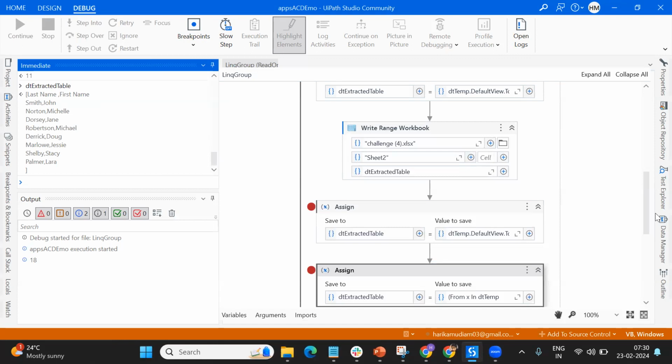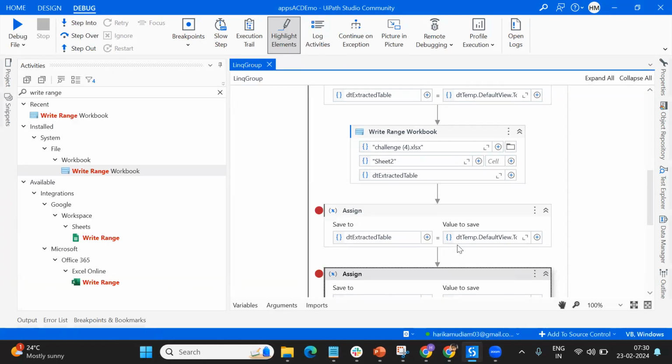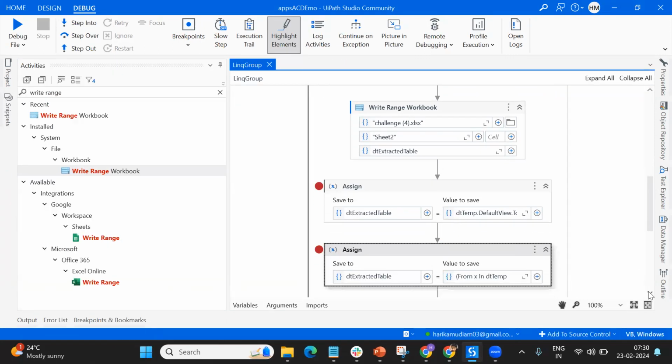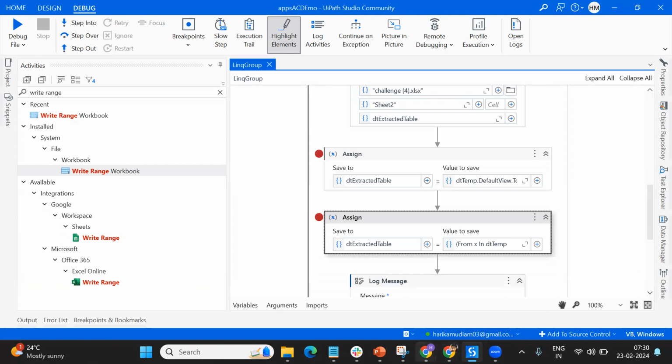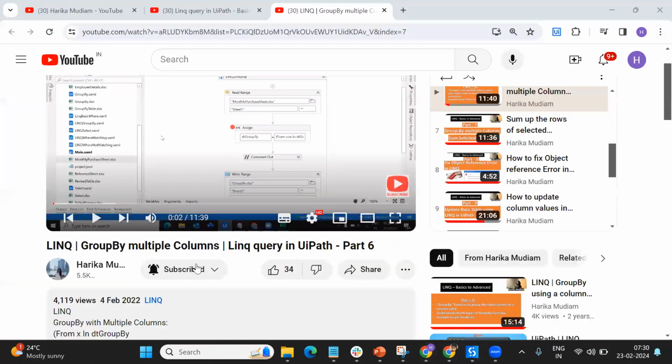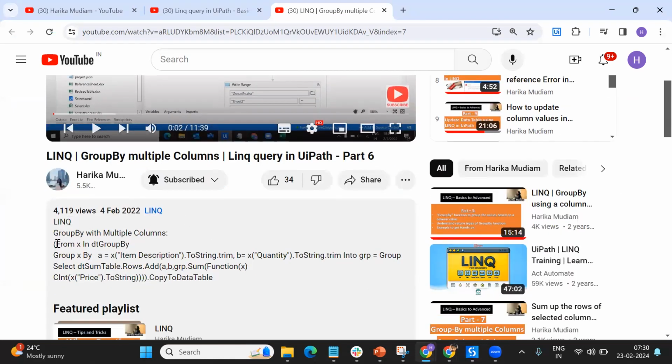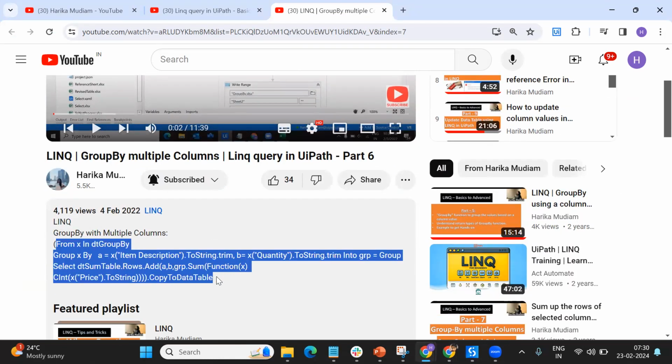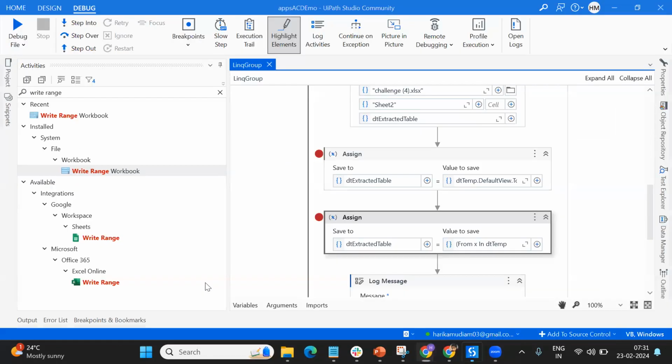If you already know how we do the group by, there's a video up there on my channel. This is the one that I'm referring to: Group by multiple columns, LINQ query in UiPath. You can take this particular query and watch this video, because I've completely explained how we write the query, the easiest way to understand it, and the whole concept in this video. You'll get the whole idea about it.